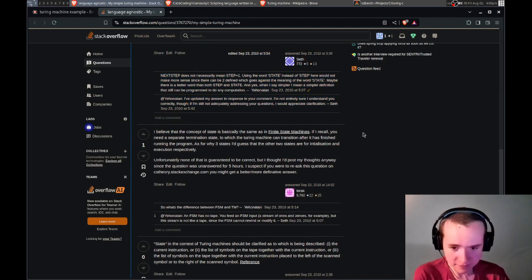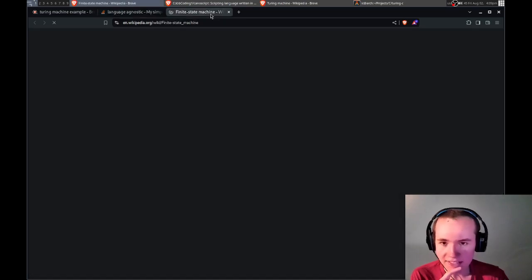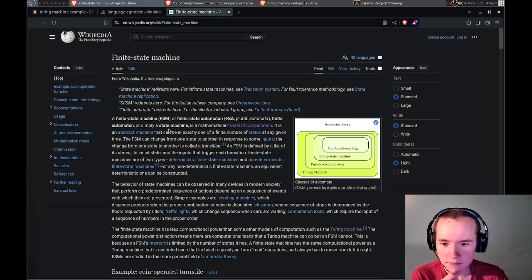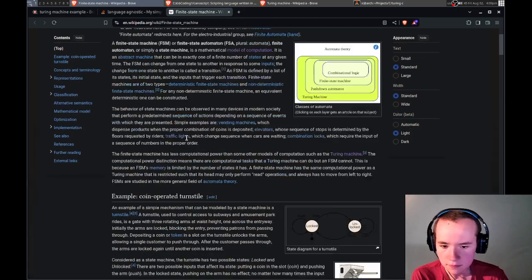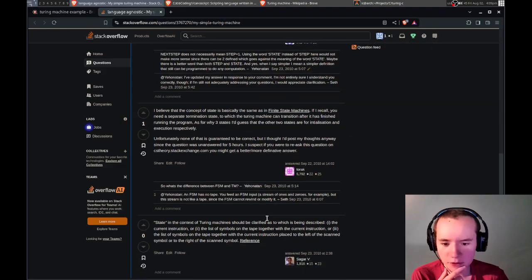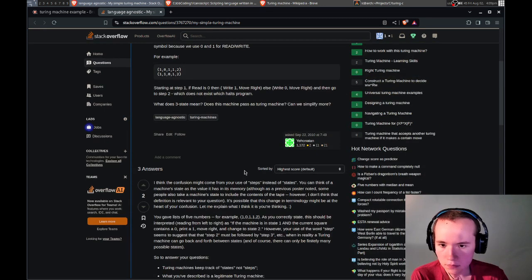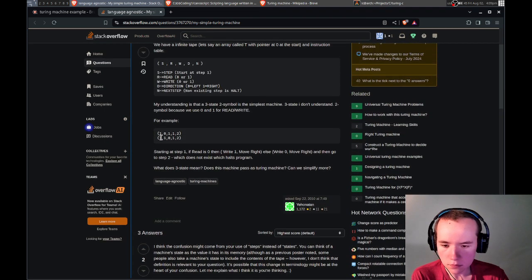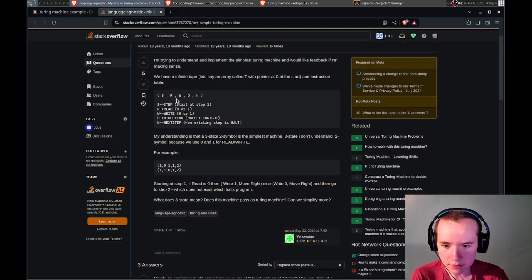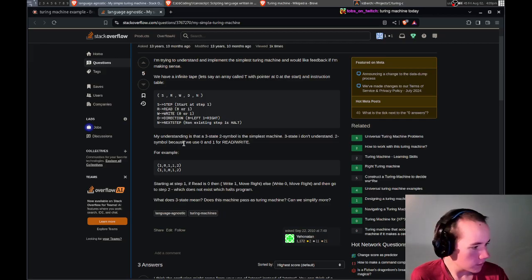Okay. Finite state machine. Yeah, I need to read more on that. If read is 0, write 1, move right. Else write 0. How do you know? Turing machine today, yes.